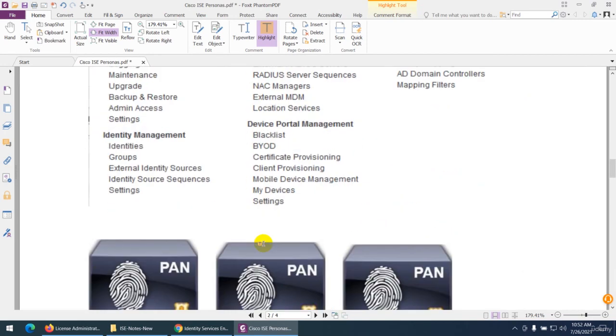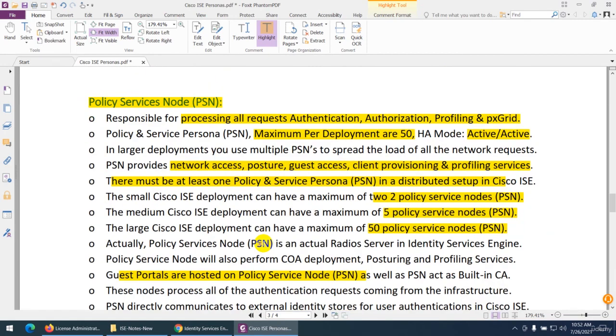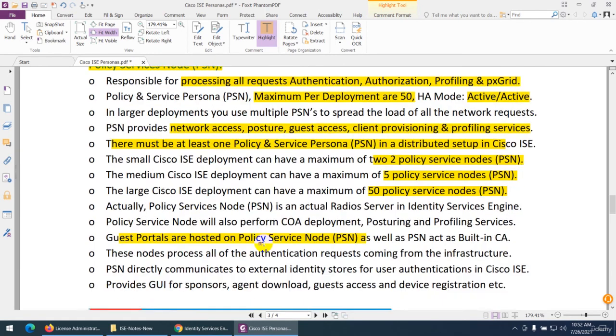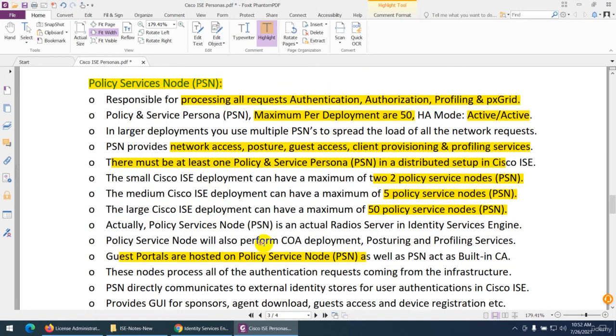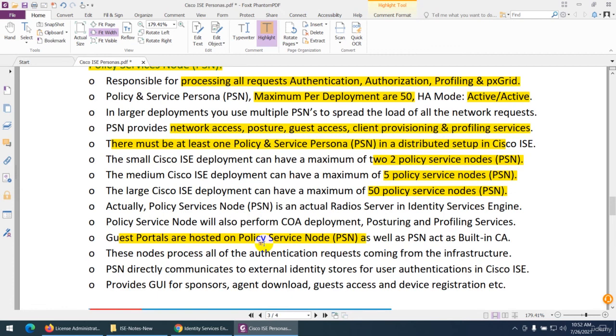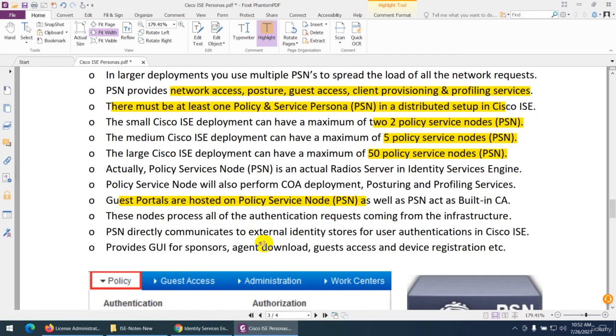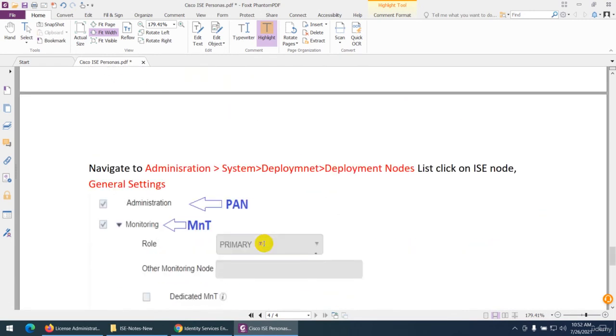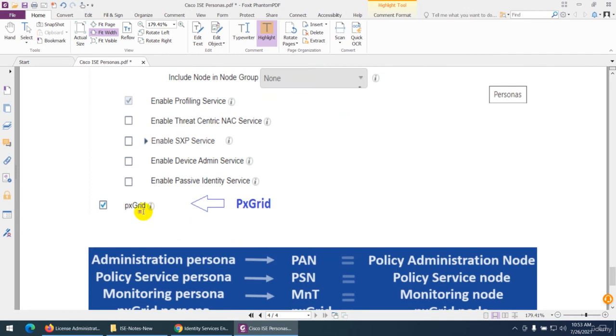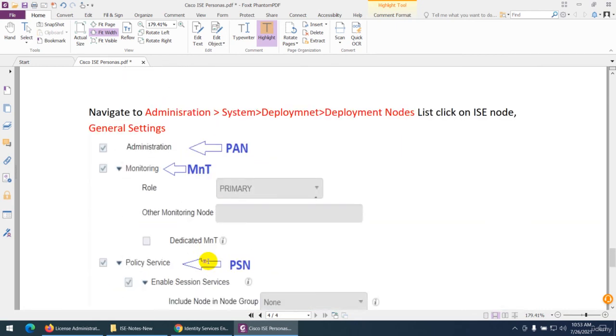Okay, and the third one is the policy service node. There is no concept of active passive. There is no concept of primary secondary. All of them will be primary. Maximum we can deploy 50, but it's up to your deployment. Small deployment is 2, medium deployment up to 5, and large deployment up to 50 we can do. And then I showed you from here. The last one is pxGrid, because it's separate, there is a separate topic, so we will discuss it there. Okay, but right now these are the four different personas.